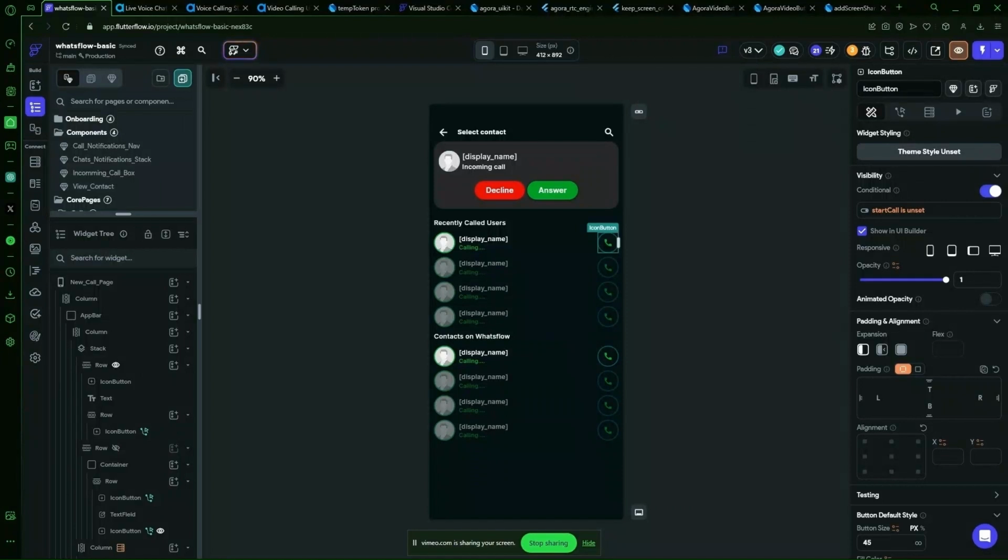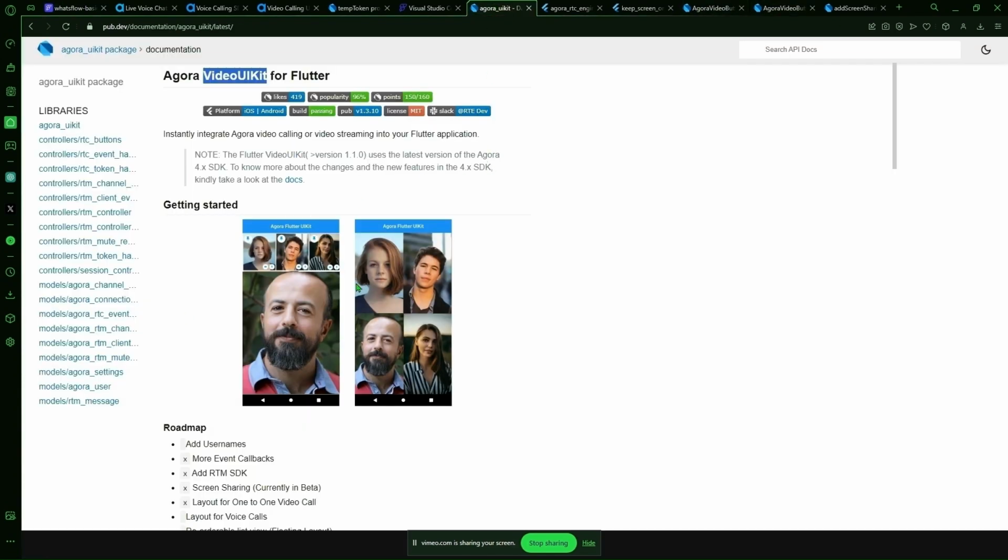Welcome back everybody to another part of our WhatsApp flow, and in this part I am gonna incorporate Agora UI kit for adding some video calling functionality.